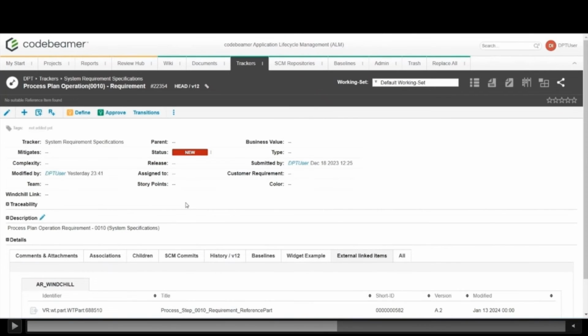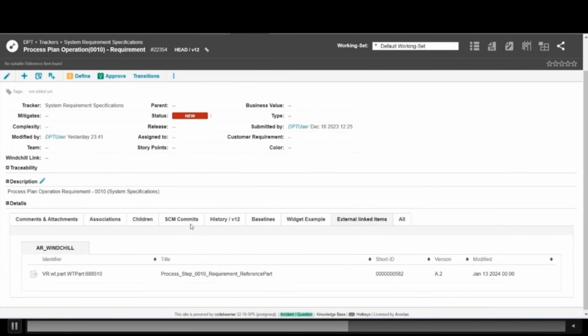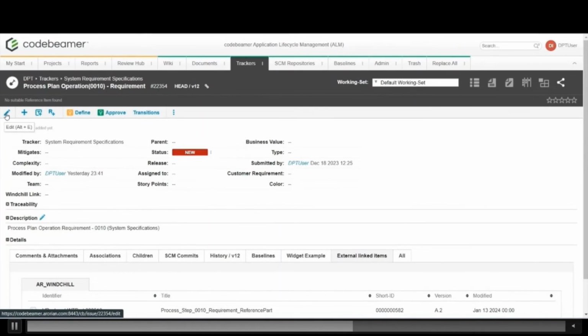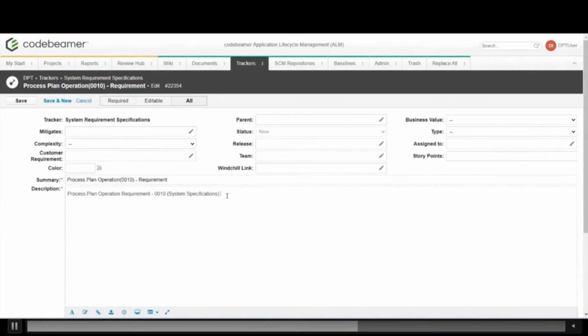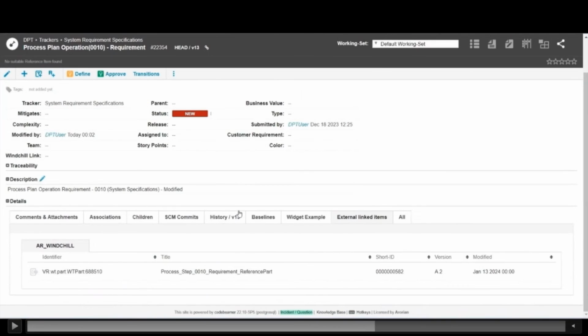And in the external linked items tab, you can see the Windchill part, which is linked to the Codebeamer requirement. Now let's check out the working of the suspecting functionality. Let us try to modify this Codebeamer requirement. I'll modify the description field and click on the Save button. So yeah, the changes are done.